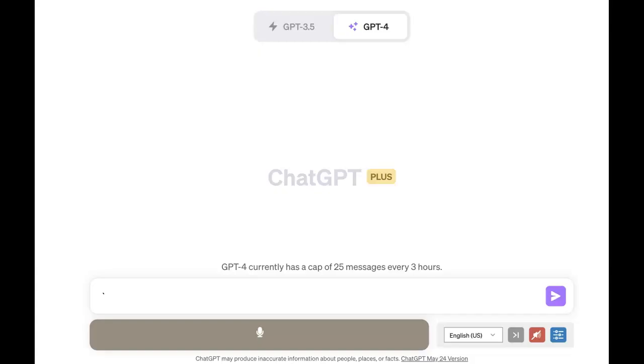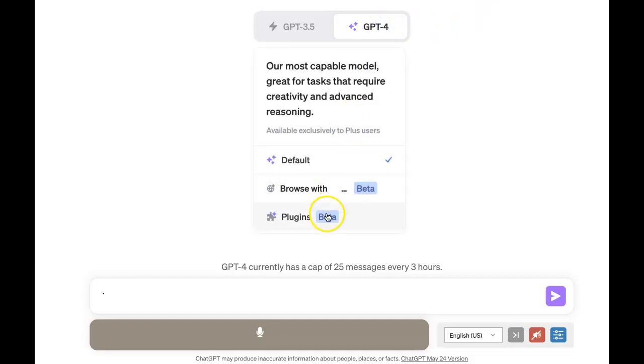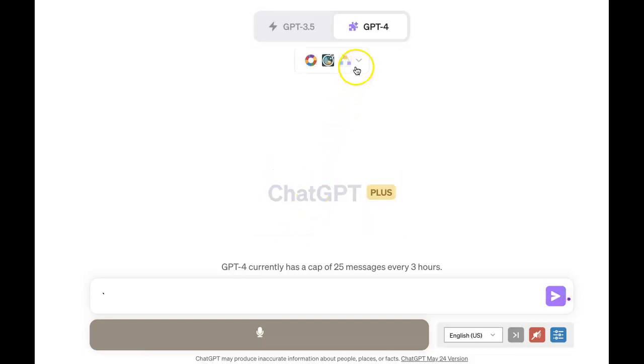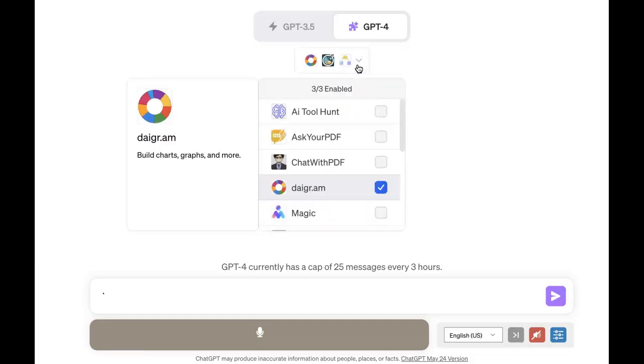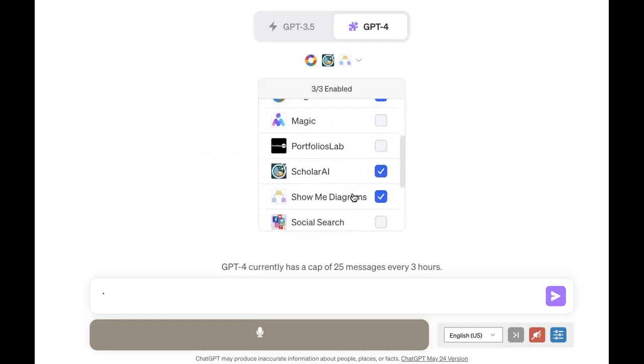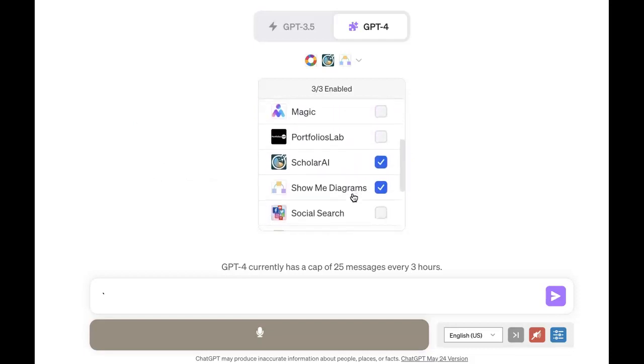Okay, so right now I am on ChatGPT 4, and notice how I have the plugins. I'm going to check the plugins and show you the ones that I downloaded. I've downloaded the diagram one, Scholar AI, and Show Me Diagram. So right now it's going to be using the Show Me Diagram.